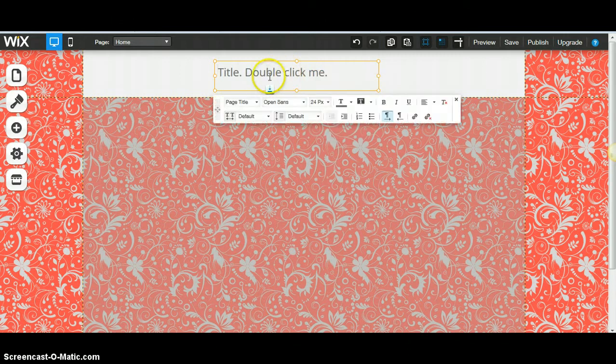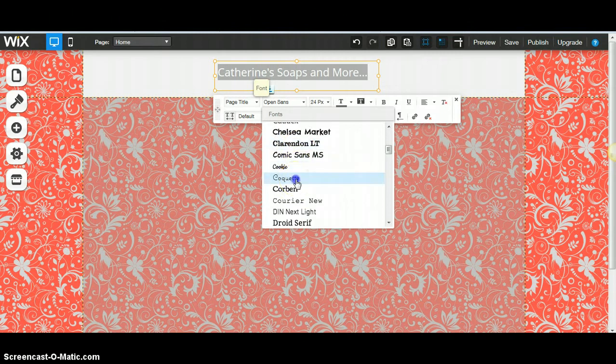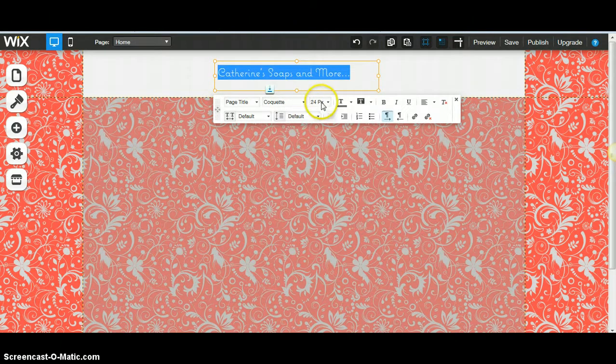It gives you instructions. It says Title, double-click me. For all text editing in this site, double-clicking opens the text editor feature. So you're going to select it and type in your own title. Catherine's Soaps and More. Well, that probably won't be your title. You can type in what you need to. So you're going to select it, and just like any word editing processor, you're going to be able to change the font. This site has lots of good font options. I've really enjoyed using them.